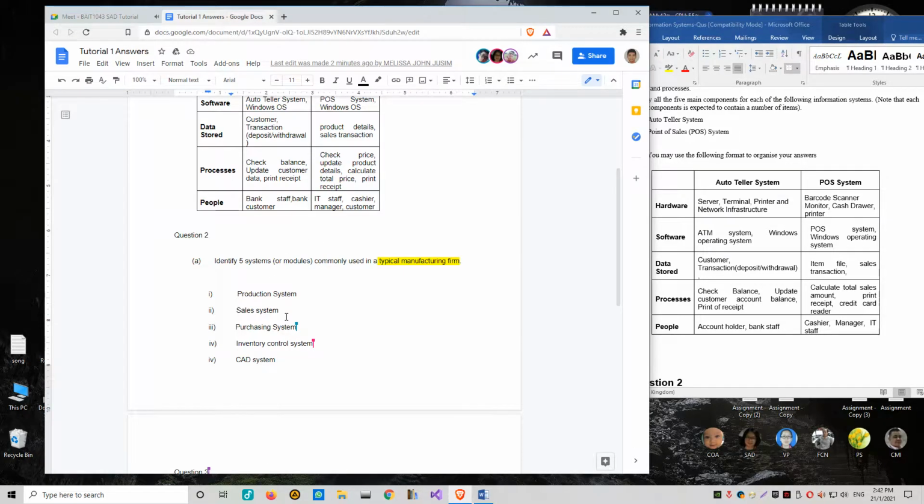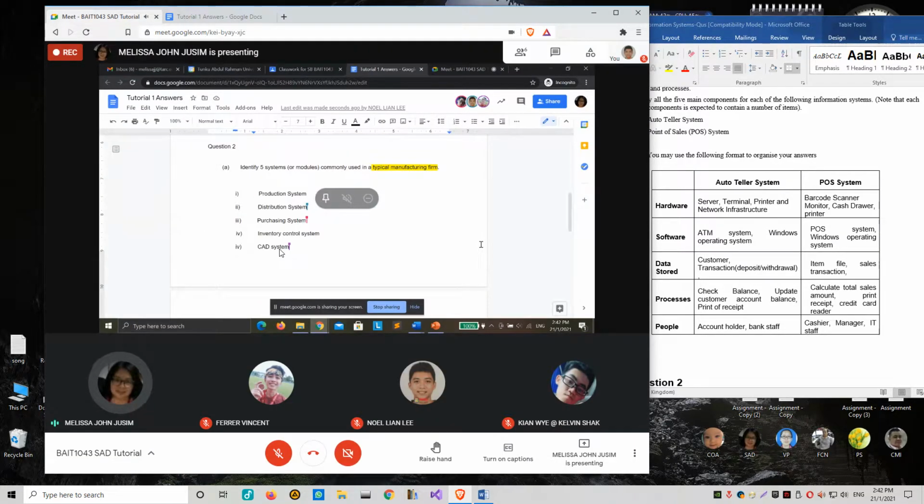The distribution system. Instead of sales, change this to distribution system, because the manufacturer is not selling directly to retailers, but will only sell to the wholesaler. A typical manufacturing.